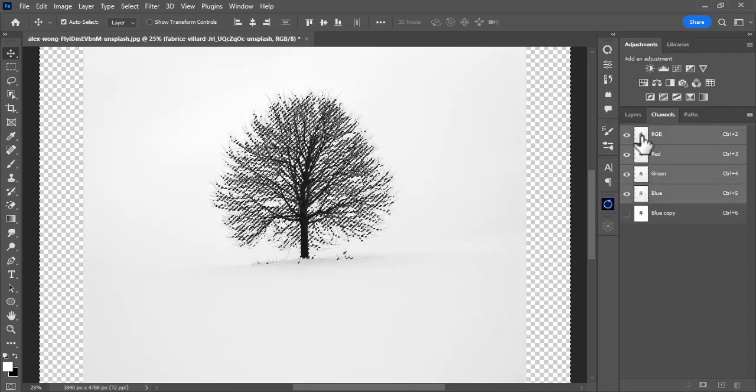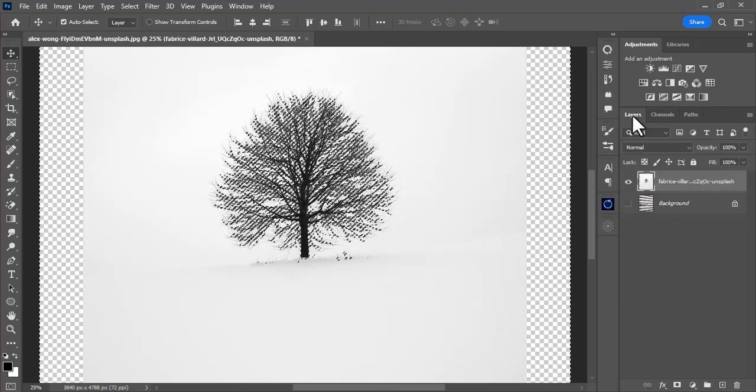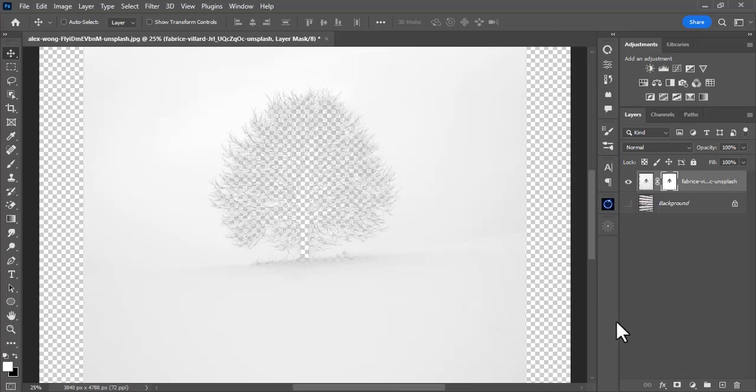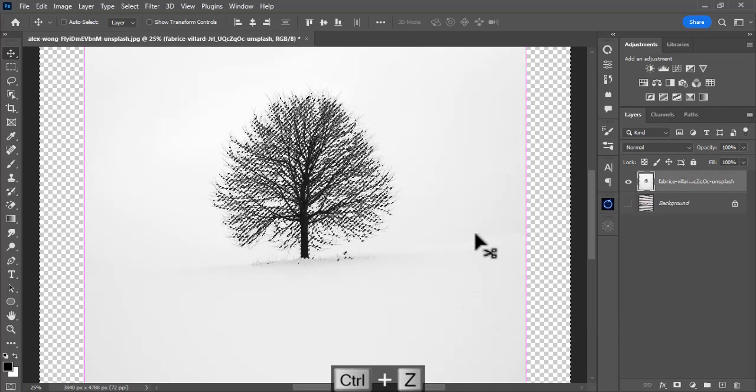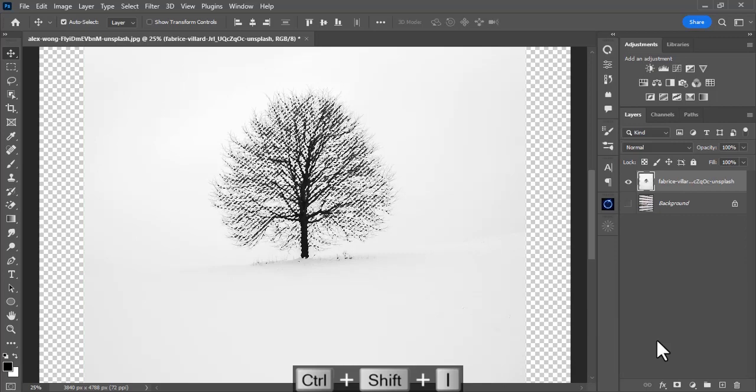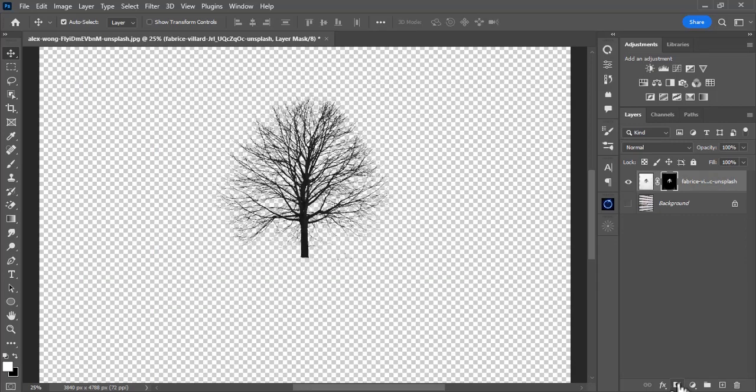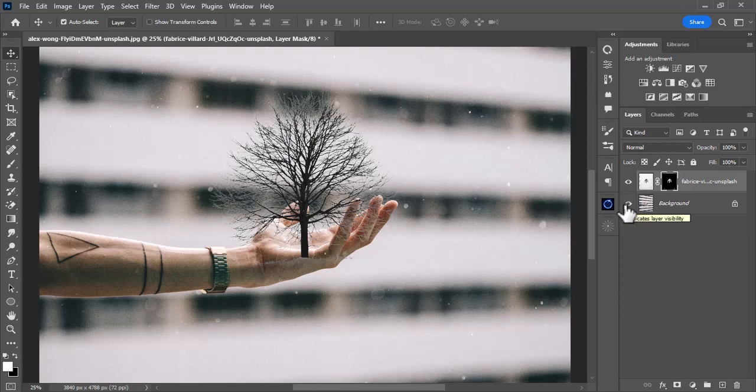And now click on layers and click on this mask icon at the bottom of the layer panel. Oops, I'm sorry. First we have to invert the selection by pressing Ctrl Shift plus I key on keyboard and click on the mask icon, and now you can see it's great and visible this background layer.